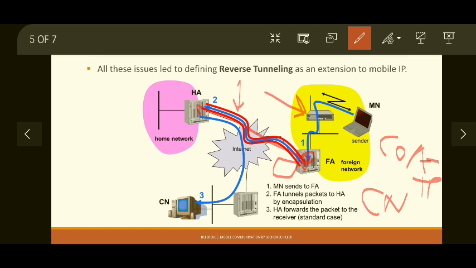Okay, now packets are given back to the home agent. Now after the home agent receives these packets, it will understand that this packet has to be delivered to the correspondent node, whose path is already known because we have already received packets from the correspondent node, and it will forward the packet to the correspondent node. Okay, so by this we are creating a reverse tunnel between foreign agent and home agent.